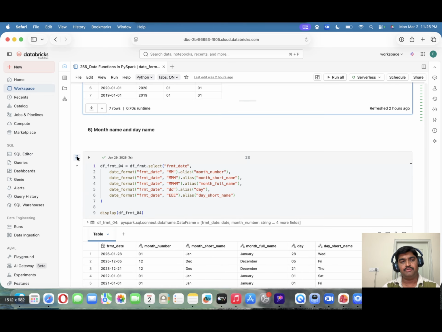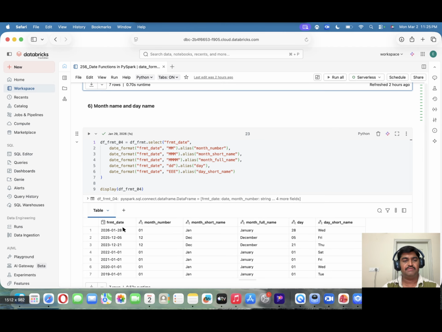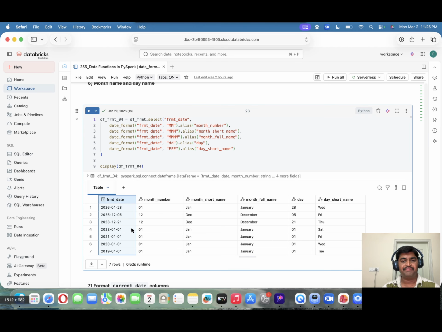Next, how to extract or print the name of the month or the name of the day. Now my input column is this one. So I have date values. Using this, I need to generate columns like this. One is the month number I need to extract, which we already saw. If you pass two M's here, with date_format and this as my input column, it will extract month values from here: 01, 12, 12, 12, all ones.